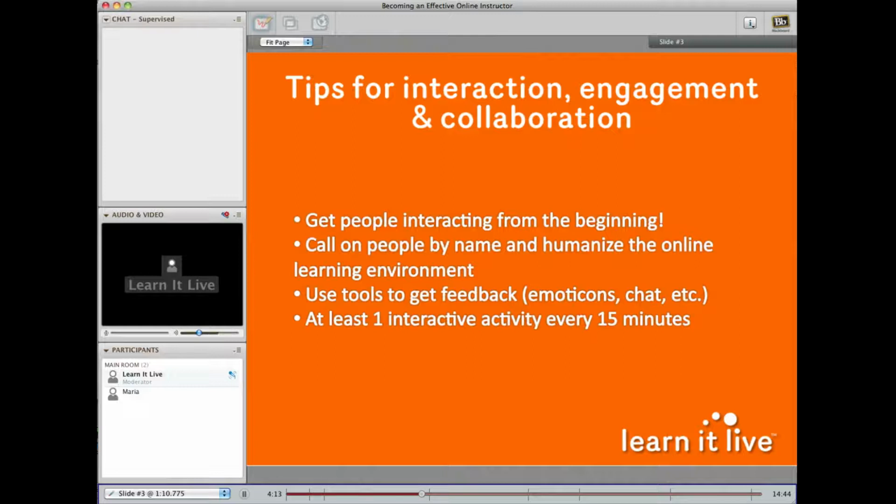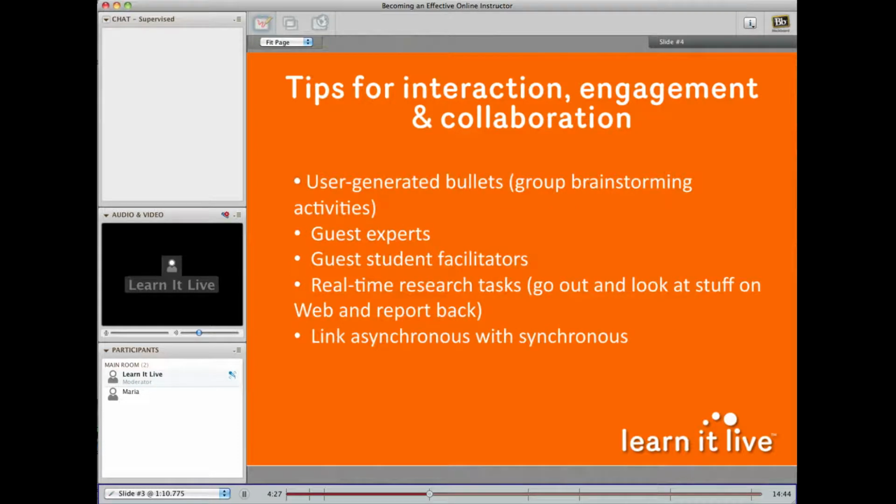So this could be doing activities in the chat. Maybe you're having people type stuff in. Maybe you're bringing up a blank whiteboard and having people do some activities on the whiteboard. There are lots of different ways you can do it, but the key is to build them in about every 15, 20 minutes.